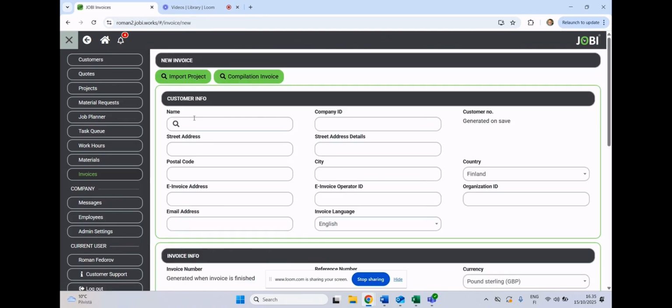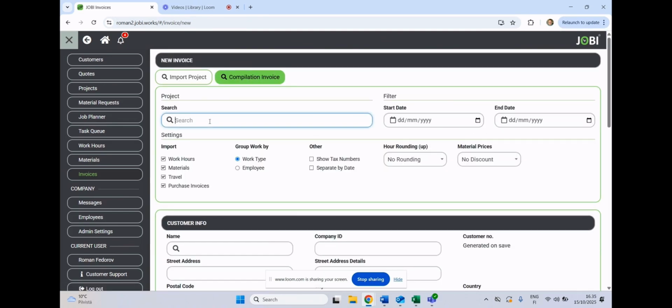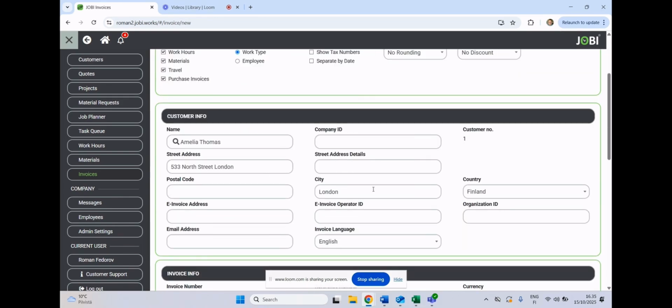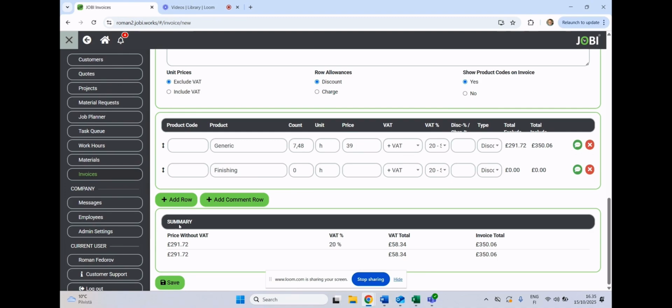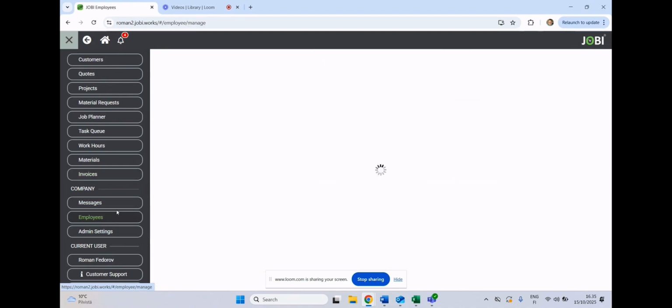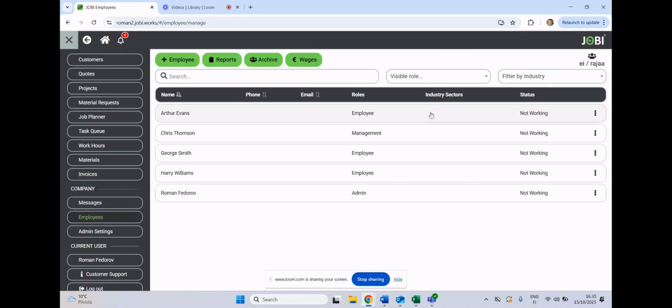Now we're going to the invoices. Creating a new invoice is as simple as just importing an existing project. And here you have all the information about the project, so you can just save it, finalize it right away.